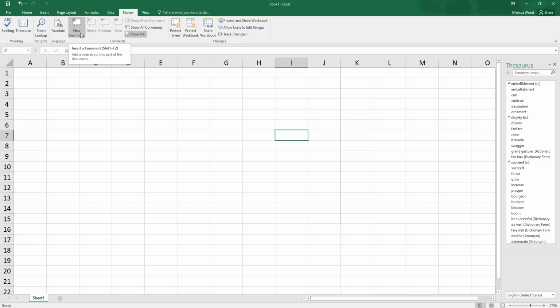You can add comments. So if you needed to remember something or annotate something, but it's not necessarily part of the data or whatever you want to put in here, you can add a comment. Those comments do not show up when you print. It will just show on the screen that there's a comment there. And then you can protect the sheet or the workbook or share it.